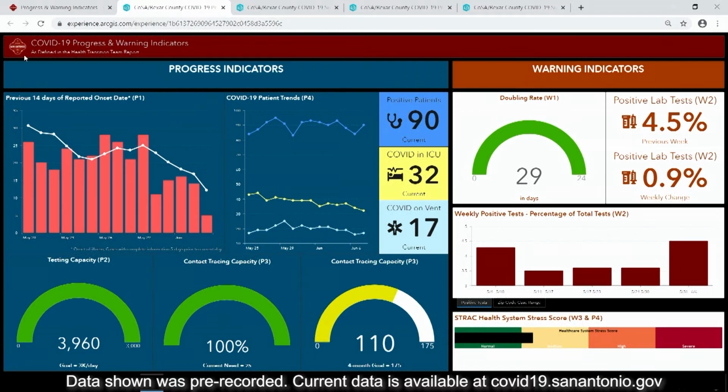Progress indicators show the goals we must reach in order to flatten the curve. Warning indicators show the capacity of our healthcare system and whether or not COVID-19's presence is increasing in our community. Each indicator is labeled as P for progress or W for warning and has a corresponding number. Let's start with progress indicator number 1, or P1.